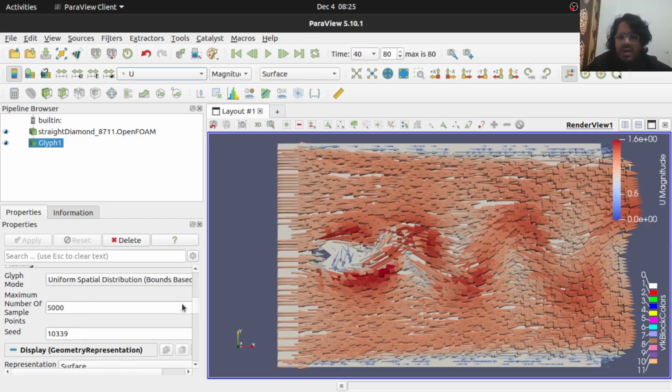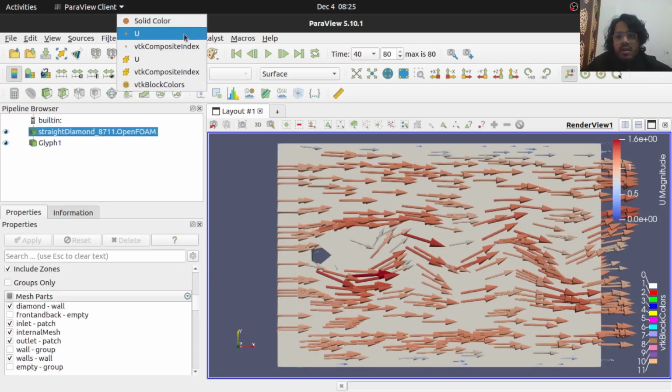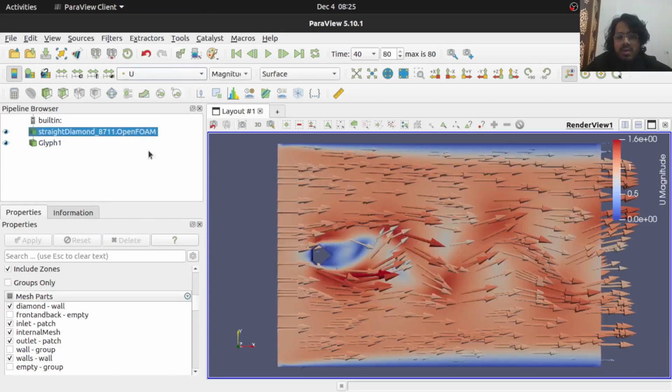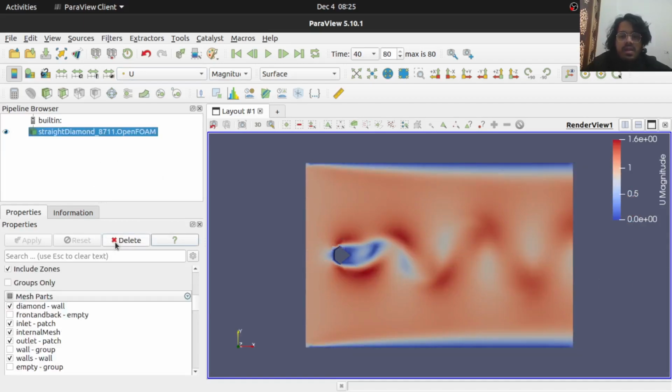These are a lot of vectors, I don't want so many, so I make it 700. From 5000 I make it 700 and just apply. This is my domain actually, making it more relatable, making colors. Okay, that's all, and after that we can also make streamlines using this software.